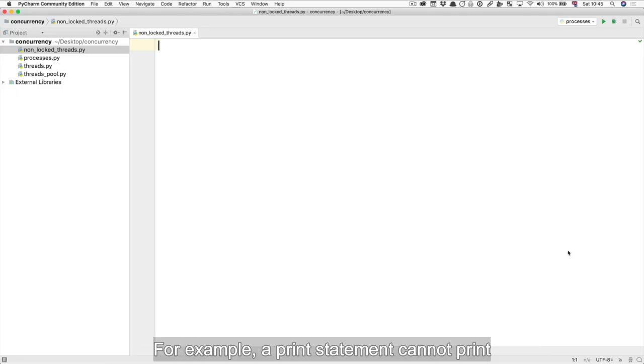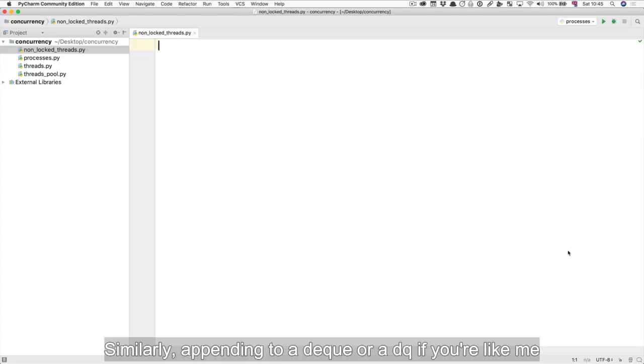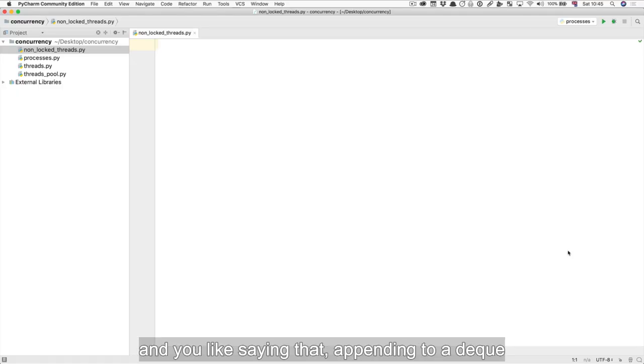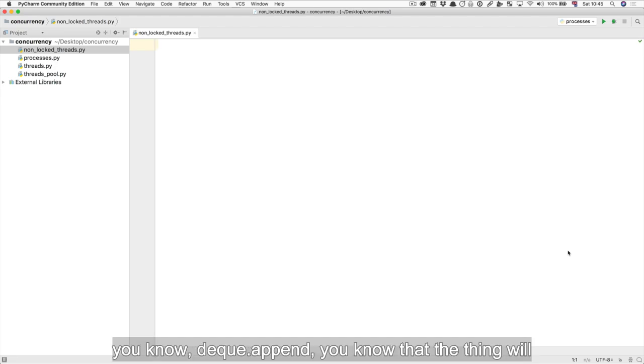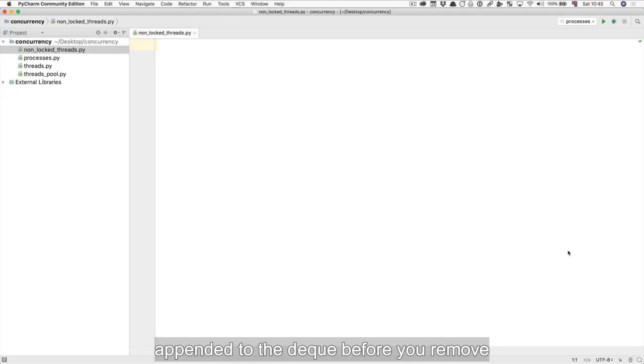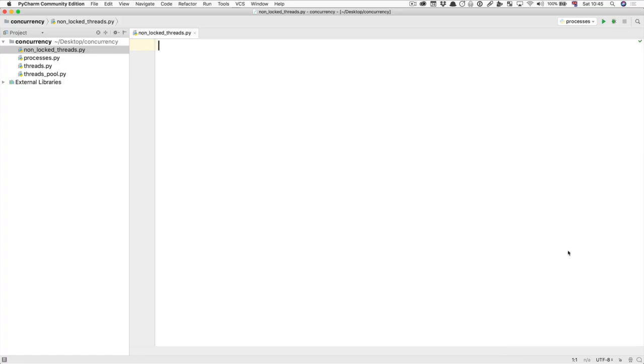For example, a print statement cannot print only half the line and then be interrupted. Similarly, appending to a deque, or a DQ if you're like me and you like saying that, cannot be interrupted halfway through. If you start appending to a deque, you say deque.append, you know that the thing will be appended to the deque before you remove the thread from the core. Okay, so atomic operations are very important when you have this shared state between threads.